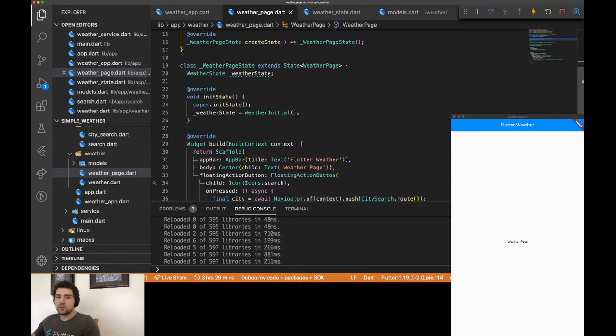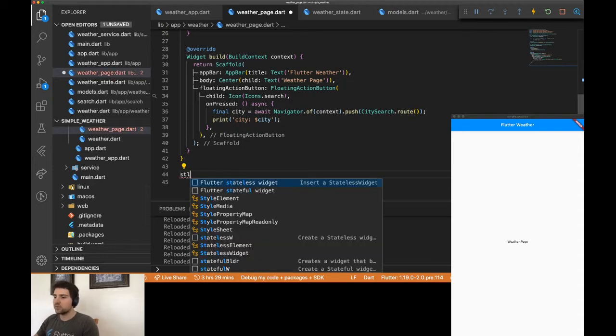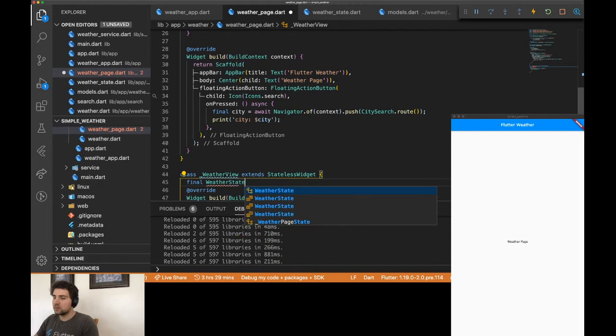Good question. So now we have our weather state, right? And what I'm going to do now is I'm going to create a widget called a weather view. And this is going to be responsible for, based on the state, rendering different widgets. And this is just for organization. So weather view, and it's going to take a weather state.